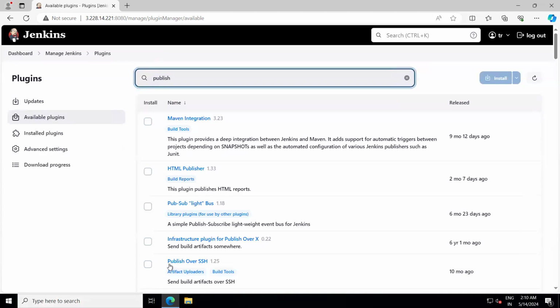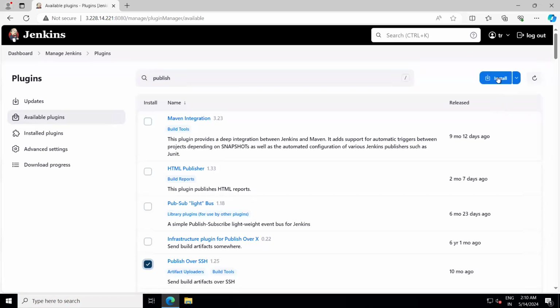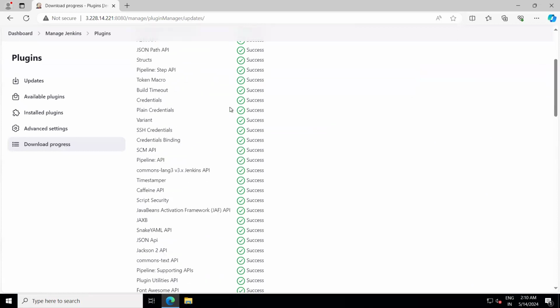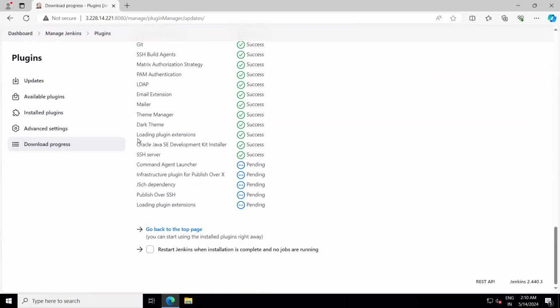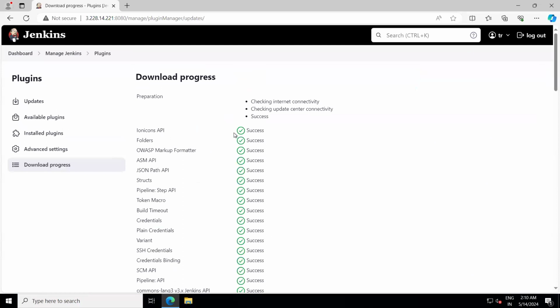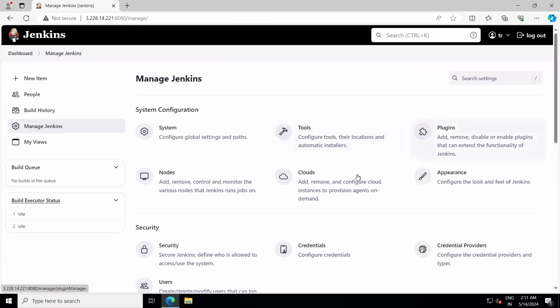This is the one, Publish over SSH. Just click and here we can see the install button. Click install. The installation is going on. See, all success, that means it is installed. The plugin part is done. Then go back to Manage Jenkins, then go to tools.